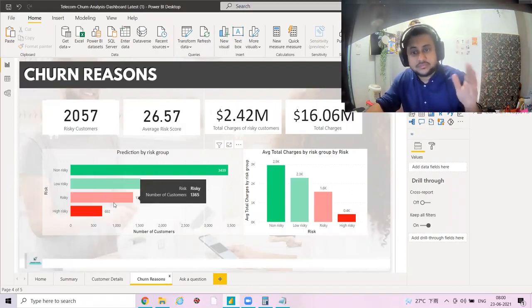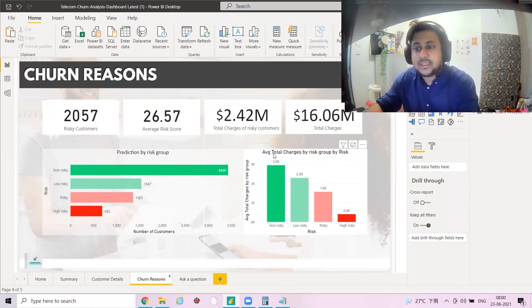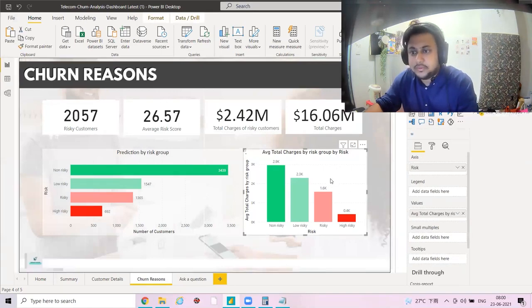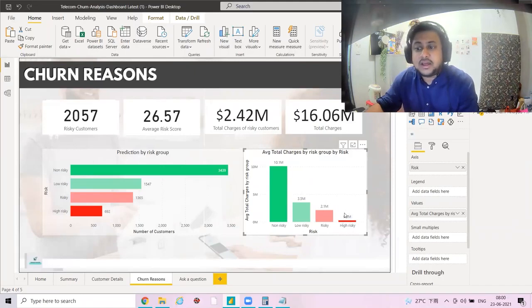1365 risky customers, again the second priority customers. Similarly, if I look at the total charges by risk group, high risky group 0.4k charges, or I think it shouldn't be average, it should probably be maximum, or else sum. Let's do sum. So you can see 2.1 million is at stake for the risky customers. 0.3 million are at stake for the high risky customers. And if you sum it up, this is what the value becomes.